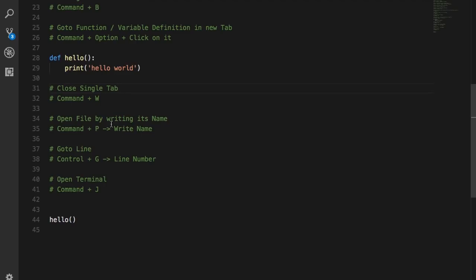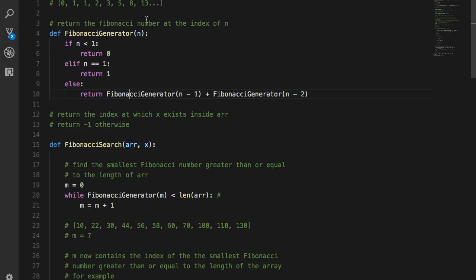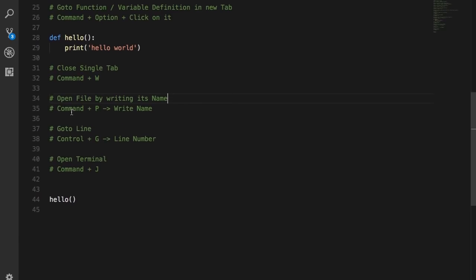It's amazing. The next thing is, let's say you want to open a file by writing its name. You don't want to go through the file manager and check, okay, where is this file? I want to open it. You can just do something like command P and then write the name of the file. So I want to open a file called Fibonacci Search. I just click on it and it's open. Literally as simple as that. Command plus P, write the name of the file and press enter or select it from the dropdown, and you are absolutely done.